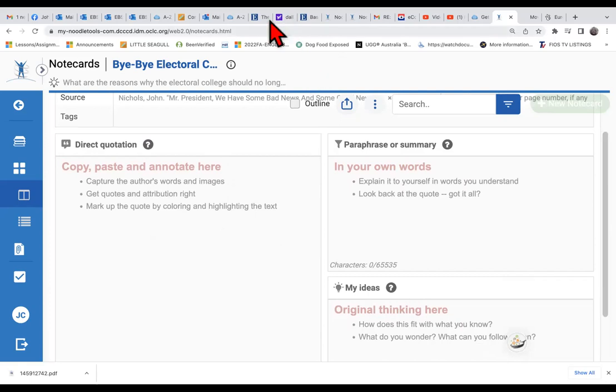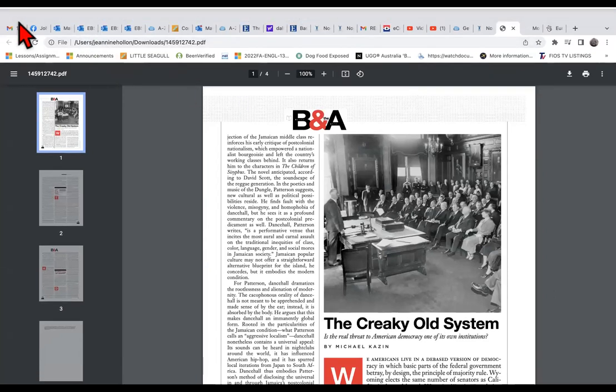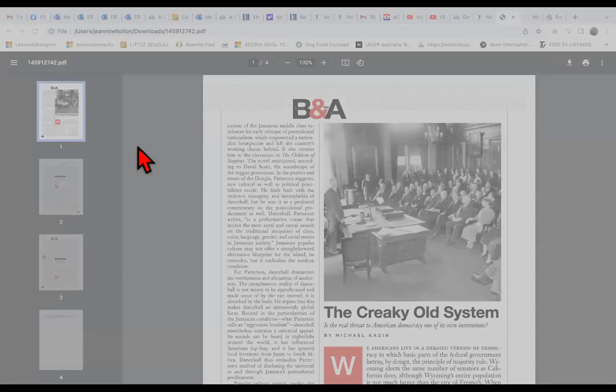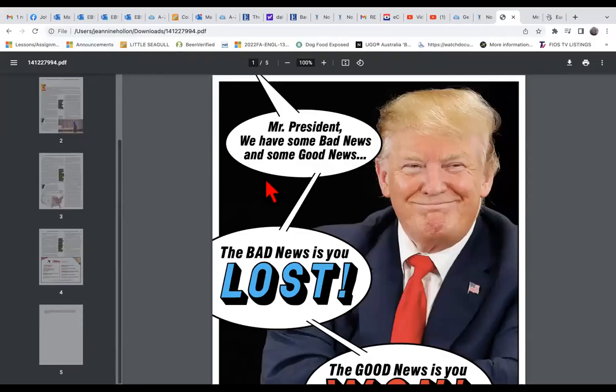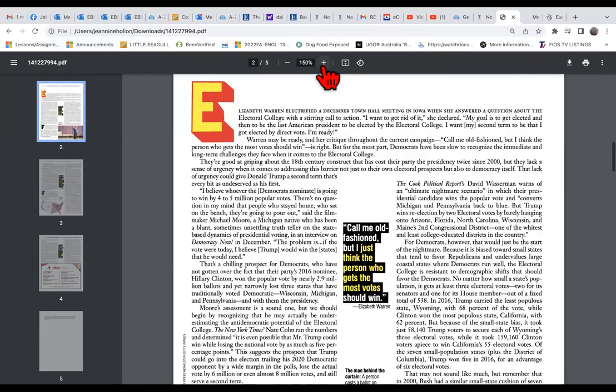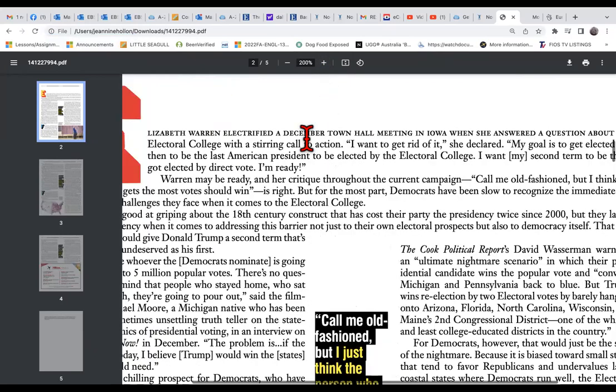Mark up the quote by coloring and highlighting the text. Now, this is where you need to be very, very careful, because if you are copying something, you've got to make sure you put it in your own words. Let me see if I can find that other one. Open file, Downloads, this one. Okay. I've got bad eyesight, so that's how you click it to make it bigger.